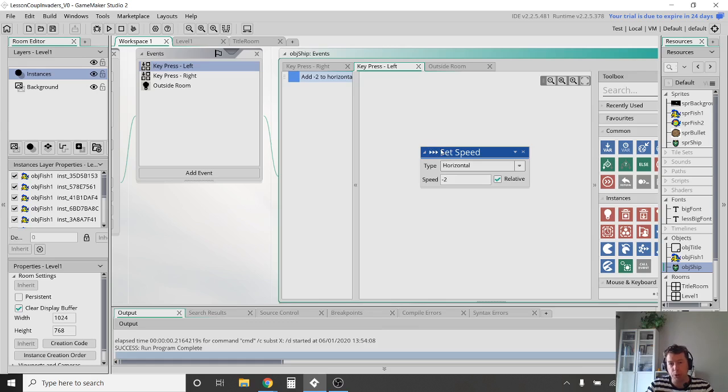Same thing goes with the vertical, as you'll see the arrows, so what's a positive vertical speed and what's a negative vertical. So I'm in my left pressed, so I want a negative speed, and again, relative means change this value by this much. If I turn this off, it'll just set it to -2 no matter what, so it can't accelerate. By making it relative, it says change it by -2, if that makes sense. The right press is the same, +2, relative, and then outside room just says set direction to 0. I could have also said horizontal speed to 0, and it would have worked exactly the same.